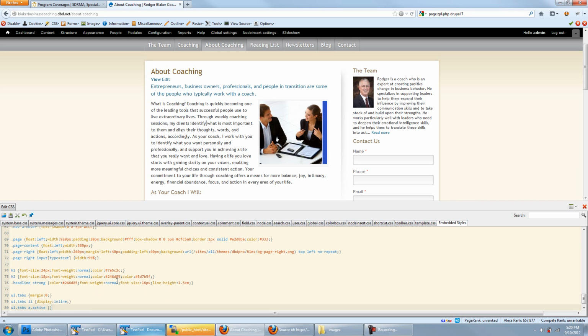So on the active one, if I were to go color like black, you'll see there's that. But let's not do black. Okay, let me also take this out. Okay, there we go. Let's try this color, which is the H2 color. That's cool.